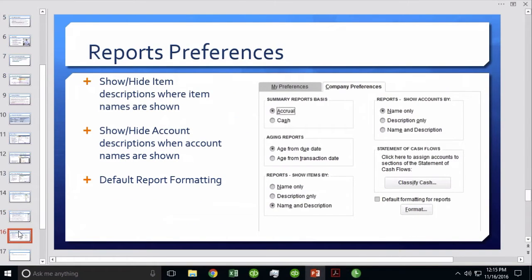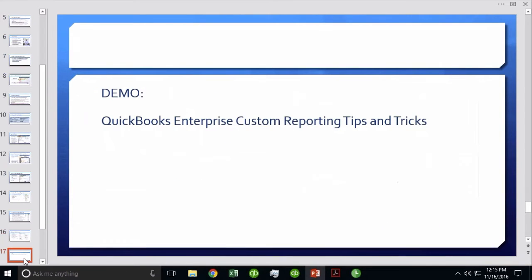Now, some of the important report preferences, and we'll also do a couple of examples of this, is you can show and hide the description of the account or the description of the item through the preferences, right? A lot of people get confused about where to go in the report filters to show and hide the description. And the answer is it's not part of the filters, it's part of the report preferences. So that's from the edit preferences menu. And then one really important one to know is the default report formatting, which allows you to choose the font size, the font color, et cetera, of every report that shows up by default, right? That way you don't have to edit every single one.